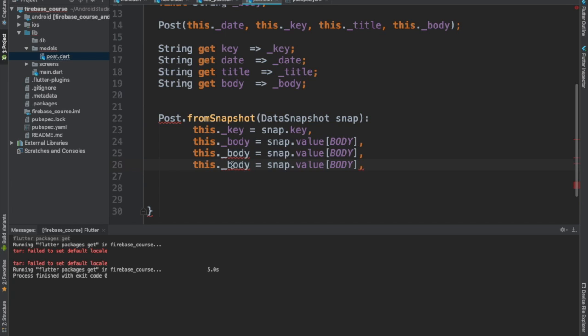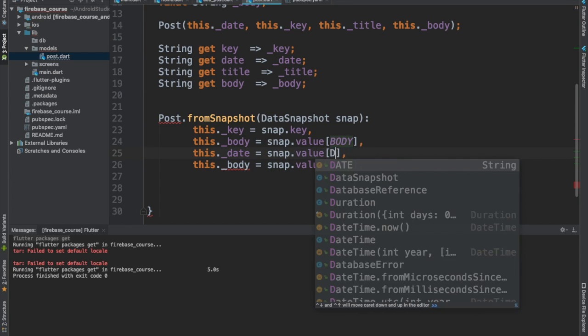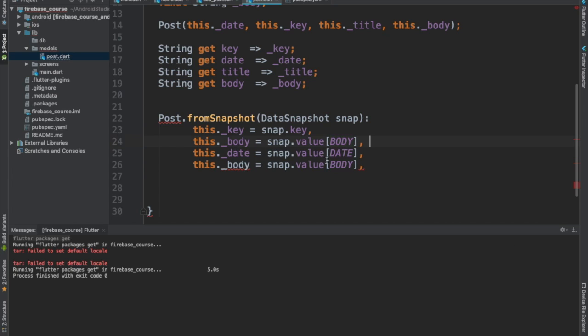What else do we have here is date. I'm sorry. Date here is going to be equal to date because we define the constants with these variables with these values. And lastly we have title.